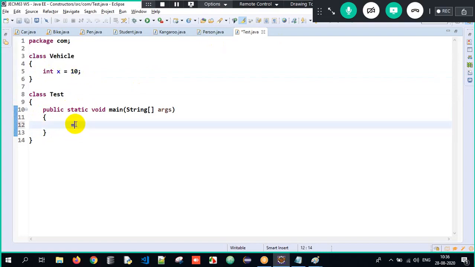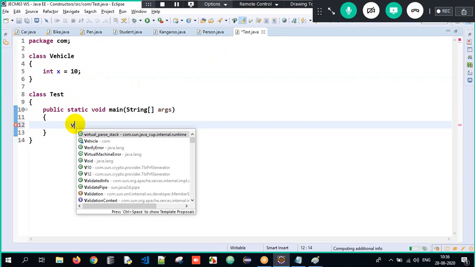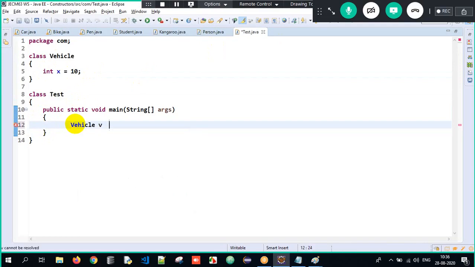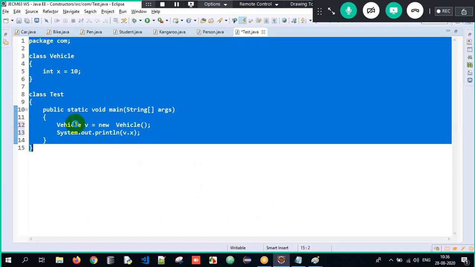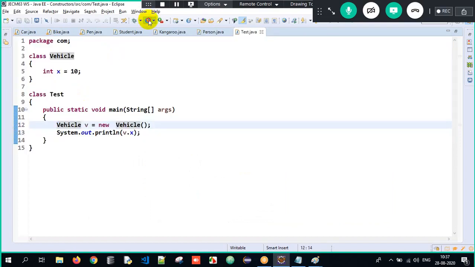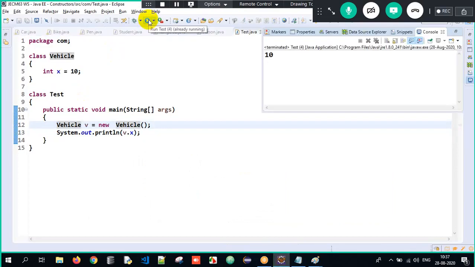You have to create an object of vehicle: Vehicle v = new Vehicle(); and you have to write System.out.println(v.x) here. That way you'll be able to access it. When I say global variable, it can be accessed throughout, with the help of object creation or with the help of the class name, because it's either static or non-static. So we can access it throughout.